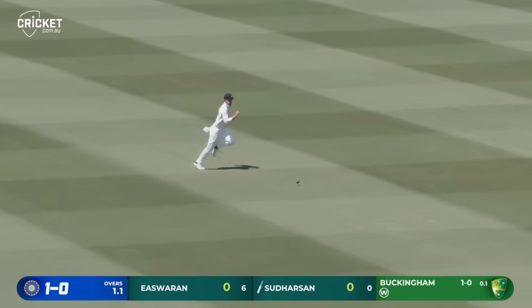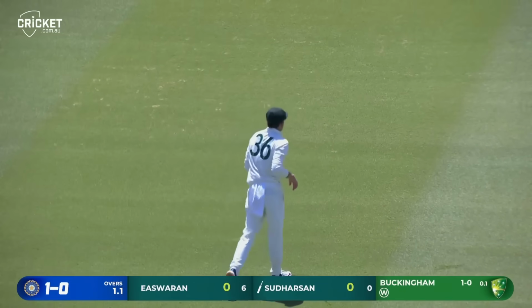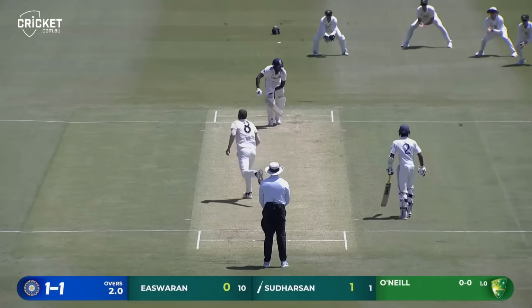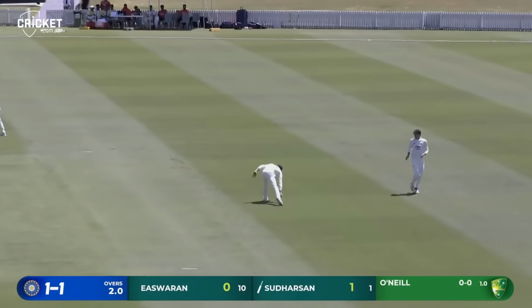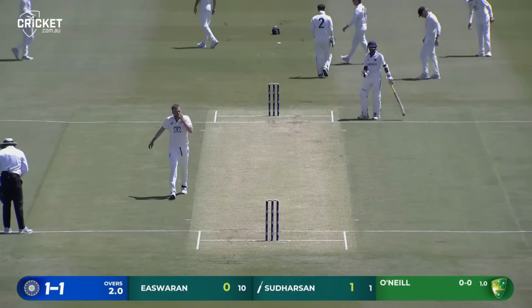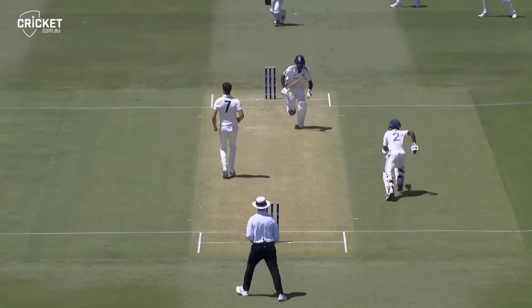Squared up as well. Squirts out to the vacant cover region. Murphy cuts it off. So straight off the mark. O'Neill to continue. Squared up again. Leading edge goes safely, and another single to Sudarshan. Philippi gets first go.